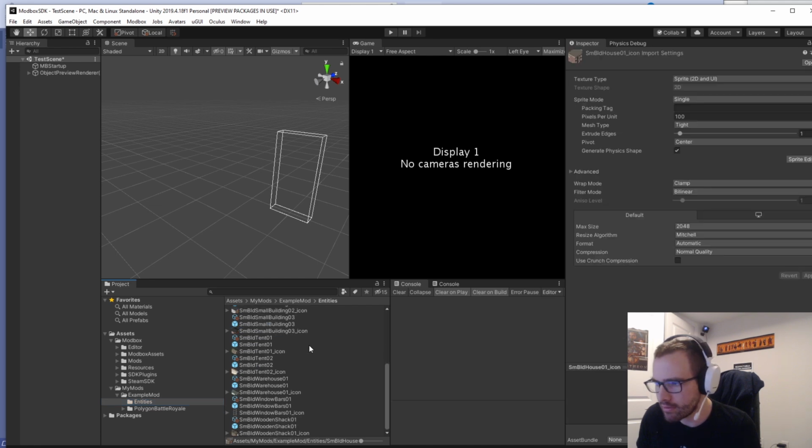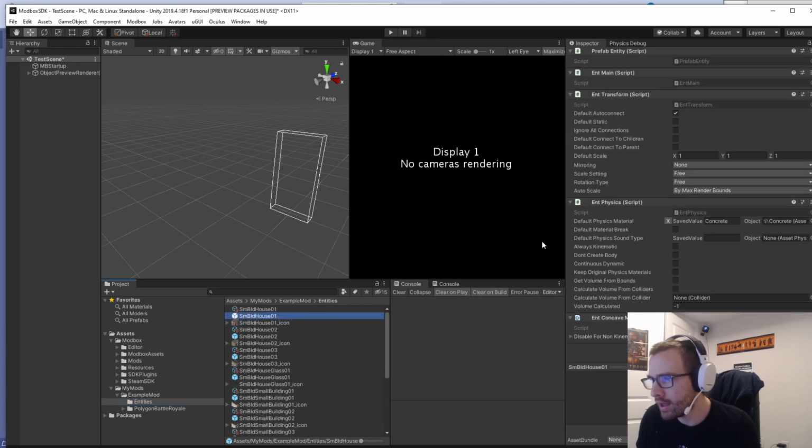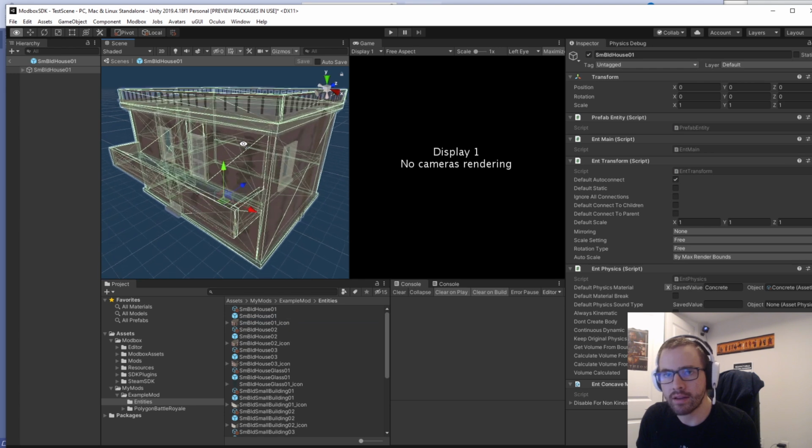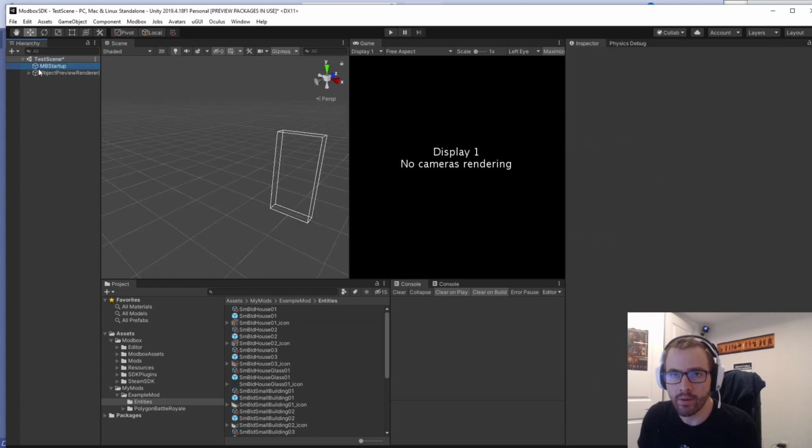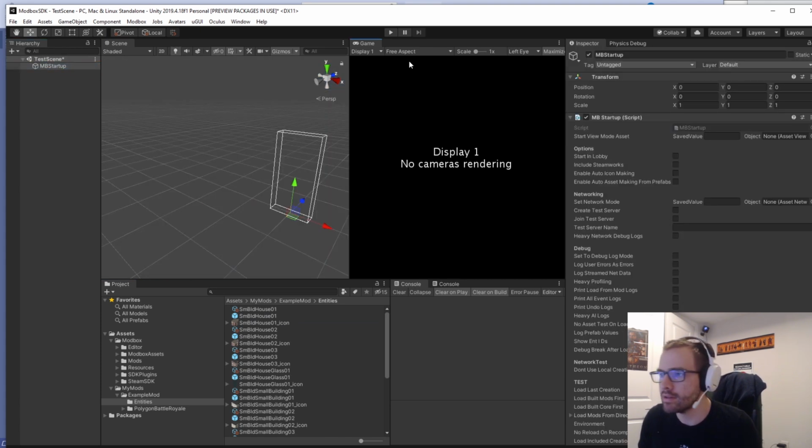So I have these set up. It created an icon for each of them, and I could go in and edit them. It automatically added a bunch of components, like the physics and such. And now I can actually go in and test it.